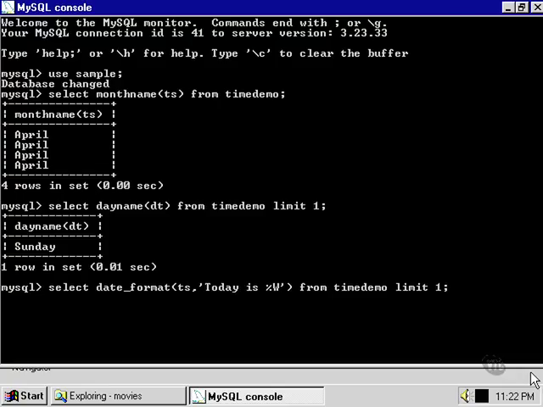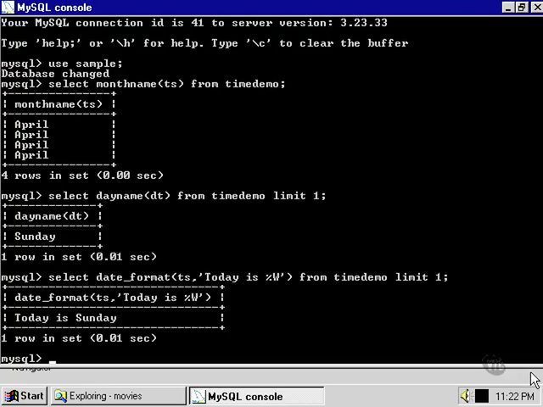We're going to limit it to 1 response. As we can see, the date format can do just what the day name can, but it can add whatever text we want to put in as well. We're not limited either to simply drawing one piece of data from a date or time column type.